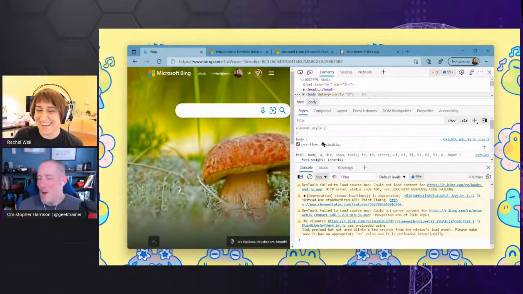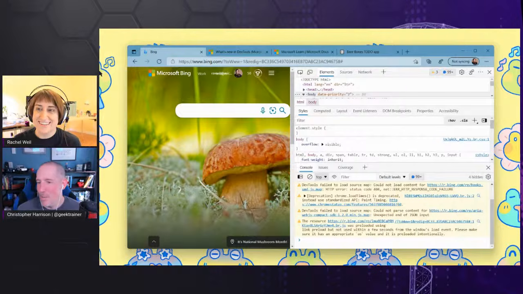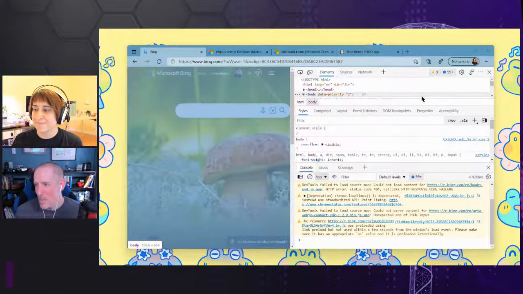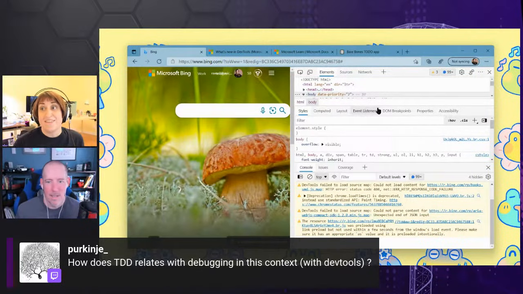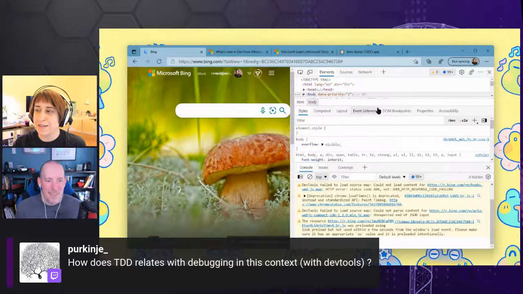Totally fair. And then another question, which gets into a little bit of debugging, from Perkins from Twitch, which is, how does TDD relate with debugging in this context? In this context, I kind of think of DevTools as being in a certain part of my workflow, personally, that might be after. If you're doing test-driven development, I always think of when I open DevTools, it's at a later stage in development.